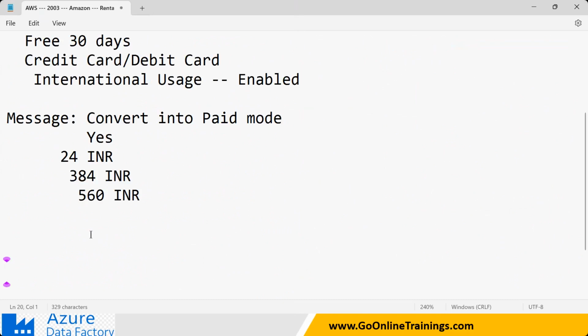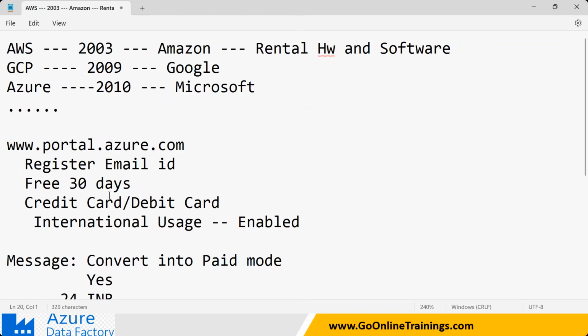So don't worry about this free subscription. Even though it is getting over within 30 days, you should not be worried about it. The maximum bill you will get is some 500 rupees, at most 1,000 rupees. So that is what you can use. But without a debit card or credit card, you will not be able to create your accounts in AWS, Azure or GCP platforms.